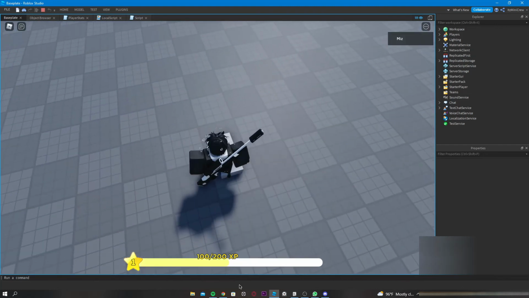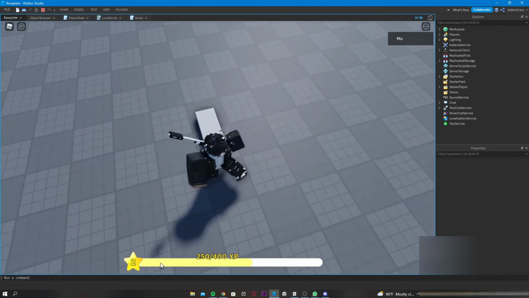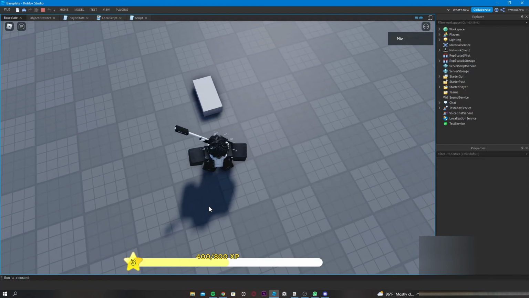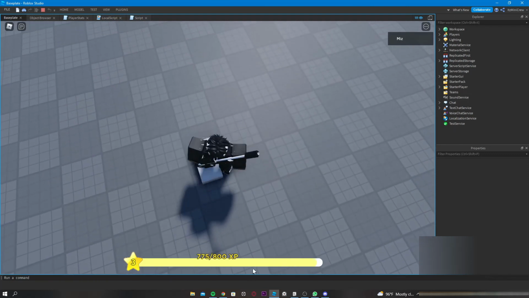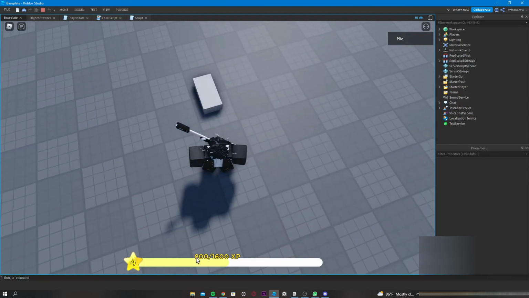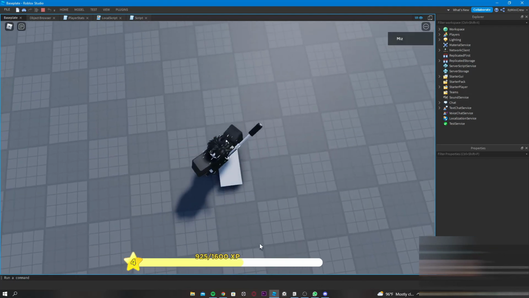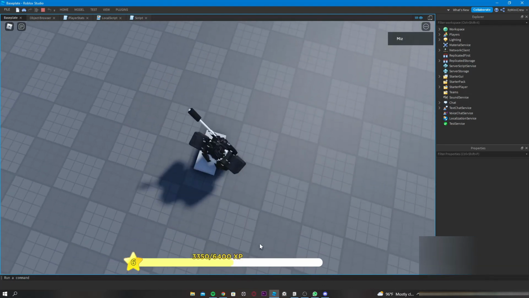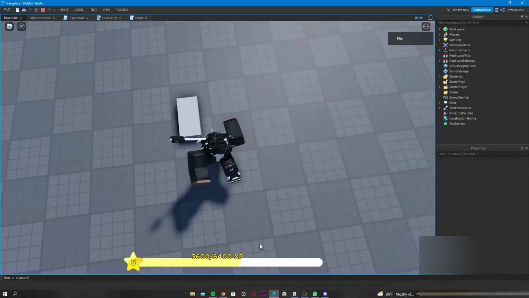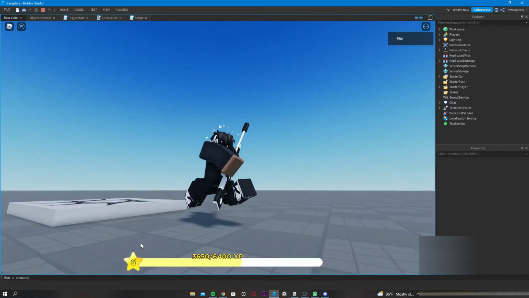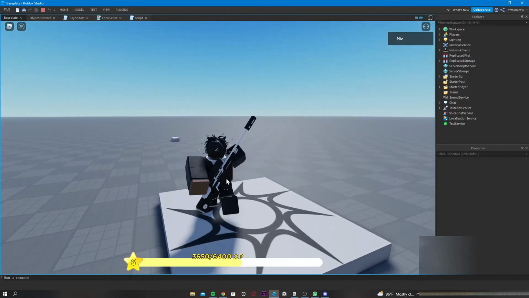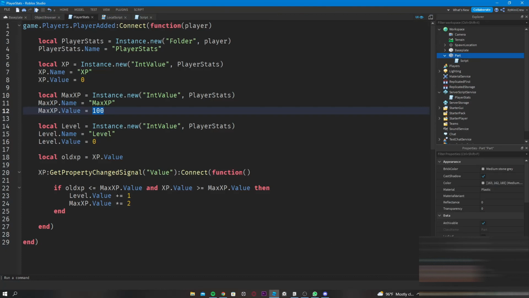We're gonna walk over it, and as you can see, I'm leveling up so fast. I'm gonna be reaching 800, and then it's gonna be 1600. So that's how you do it, guys. This will keep going forever. You can be level 1 million if you want to. Anyways, that's how we do it, guys.